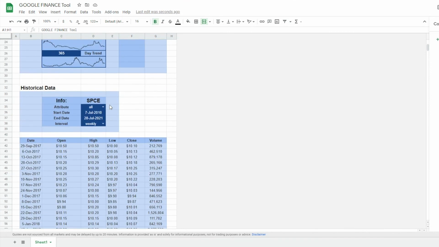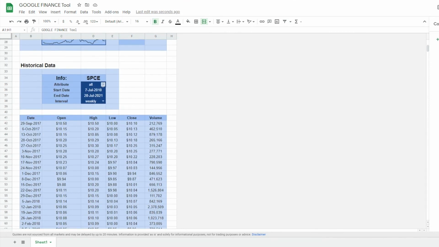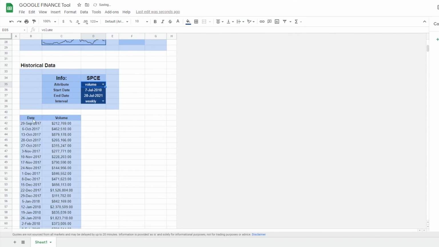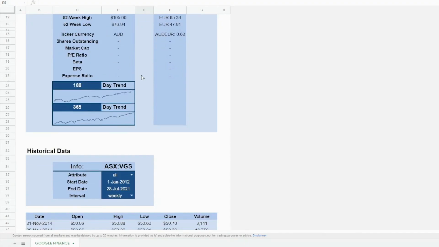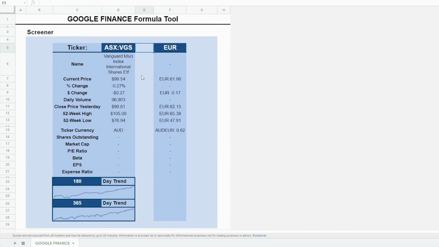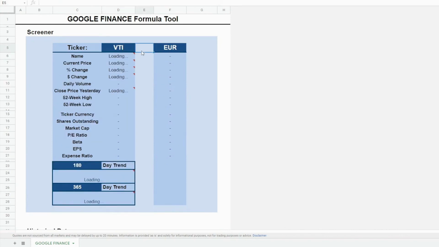So this is really cool. If I change the attribute to only volume, because it has conditional formatting, only these cells are then colored automatically. And it changes with the amount of attributes that I choose. So that is it. We've learned how to build a simple tool that allows us to monitor and fetch live information using the Google Finance function.